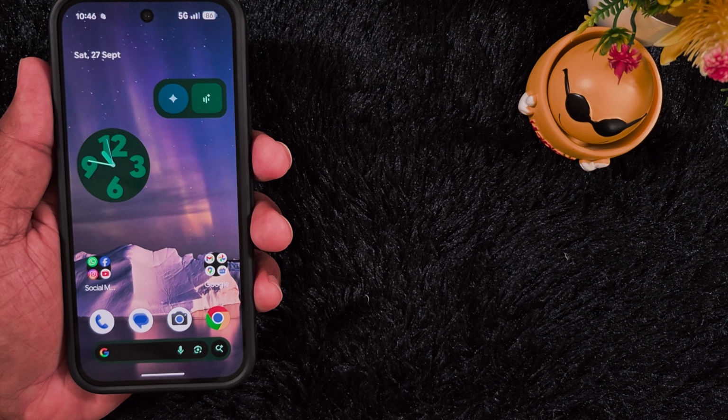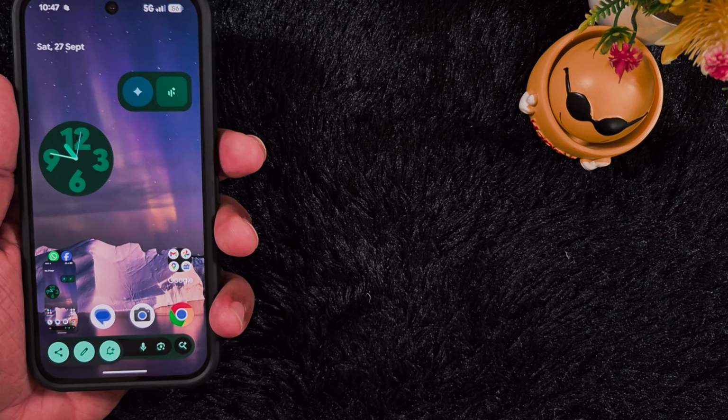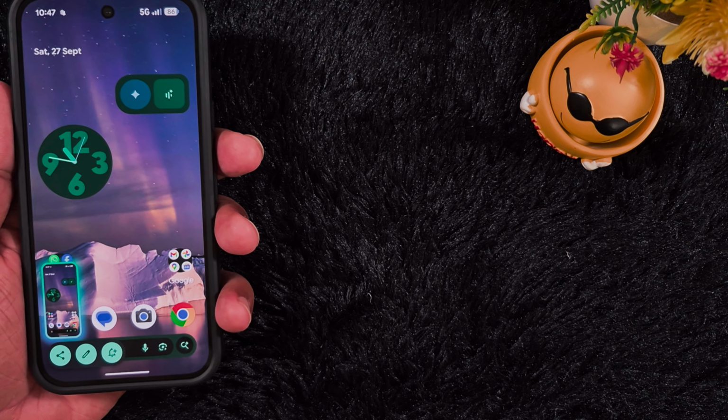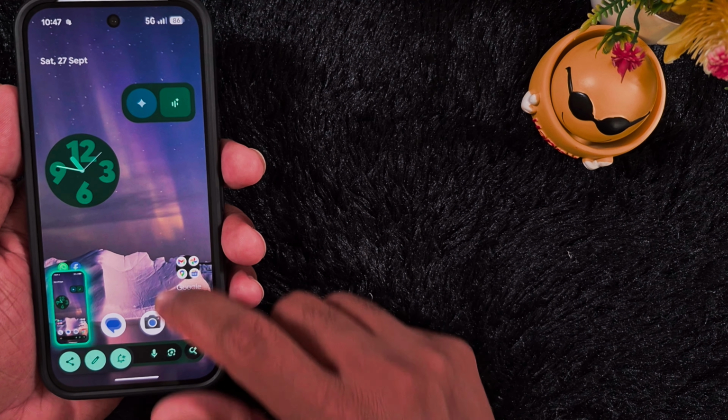Now third method, you can use the quick tap gesture. Just double tap on the back of your Pixel device and take a screenshot like this on your device. To use this quick tap gesture, make sure to enable this feature.